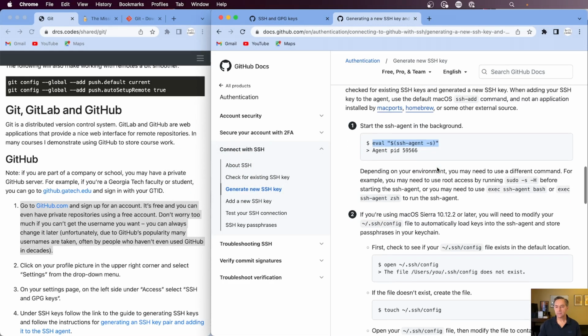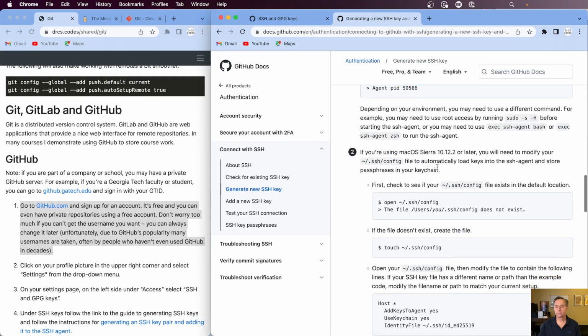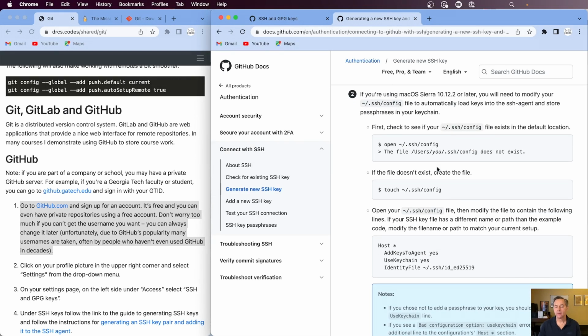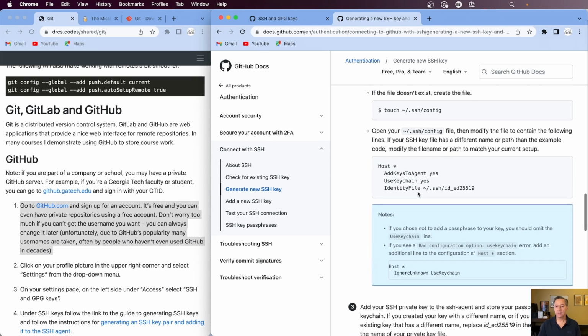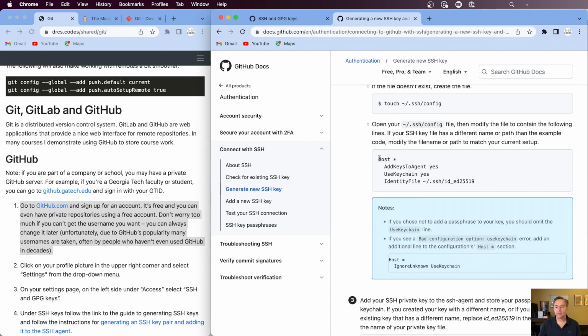Once we do that, the next thing to do on recent versions of macOS is to modify a file called config in your .ssh directory. And we need to add this stuff to it.